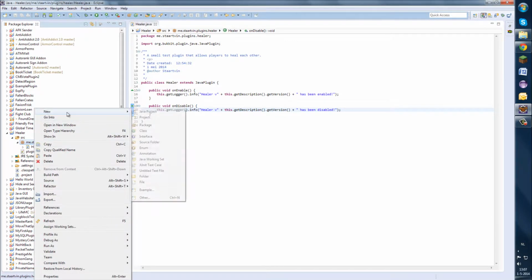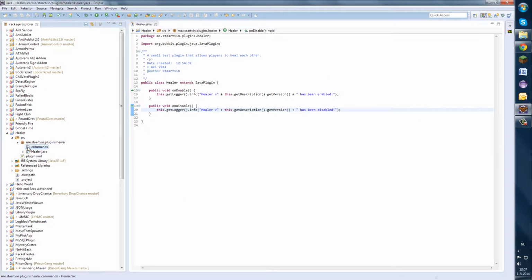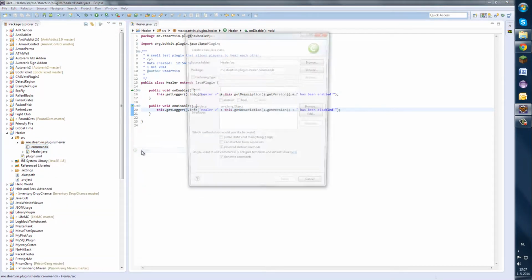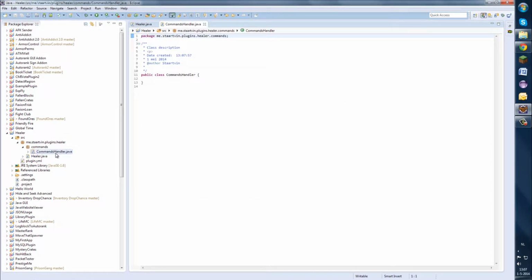We're going to make a separate package, just because it's neat. Organizing is always good. Then we're going to need a new class called CommandsHandler. You don't have to use the same names, but that's what I prefer. Then Bukkit provides us with a special class that we should implement, or not a class, an interface, I believe.